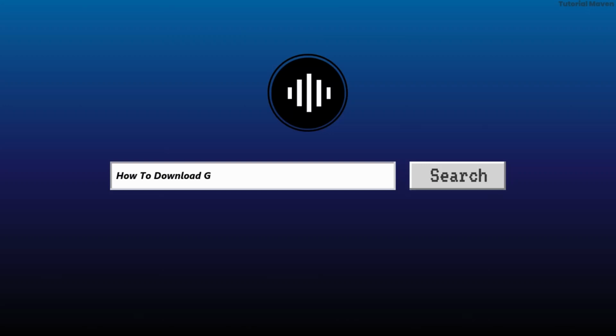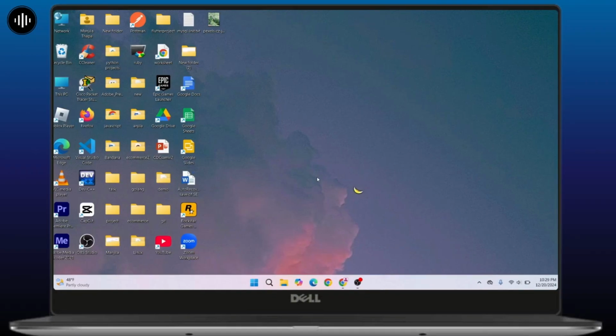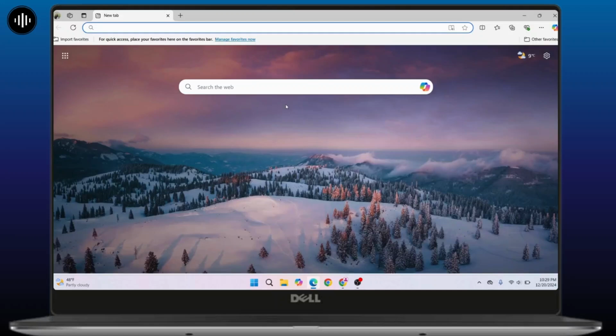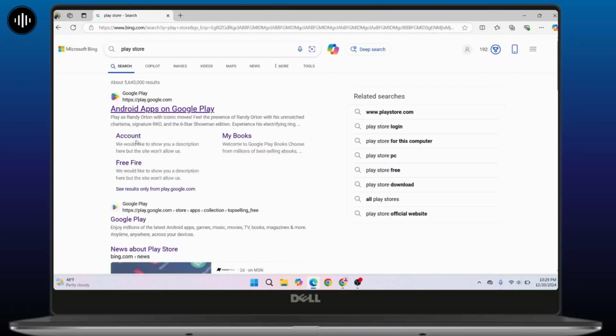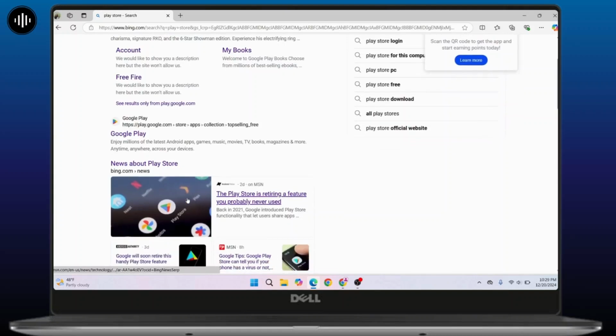How to download Google Play Store application on Windows 11. So for that, first of all, you have to launch or open the Microsoft Edge in your Windows 11. And here search for Play Store. Here scroll down a bit, then click on this link that says Google Play.